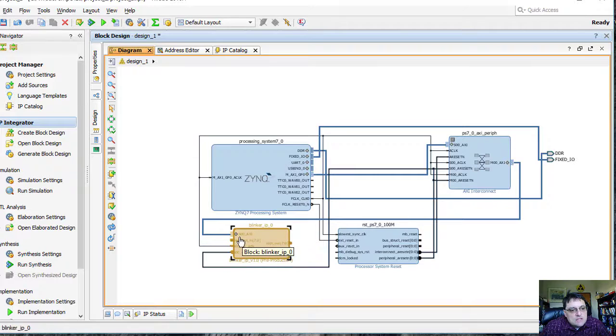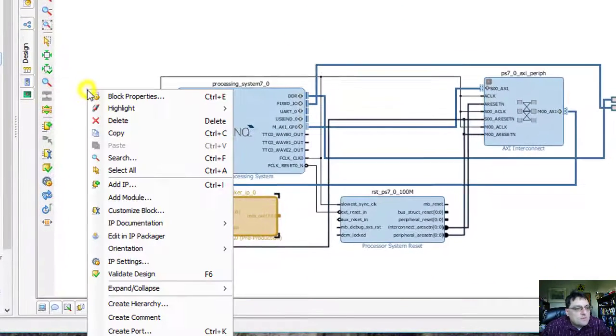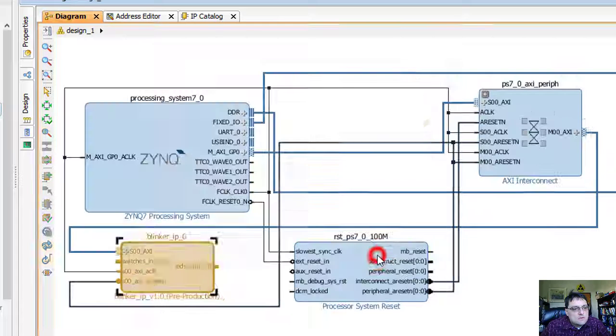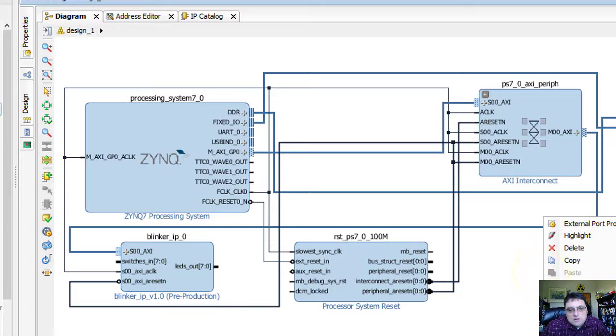But the LEDs, those external ports, they're not connected. And so now what I need to do is add external ports. So if I right click, I can do create port, and we're going to call it LEDs, and this is going to be output, and it's going to be a vector, and it's going to be 7 to 0 for those 8 bits.